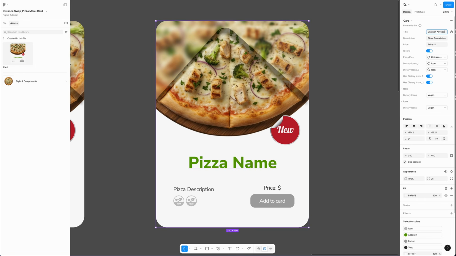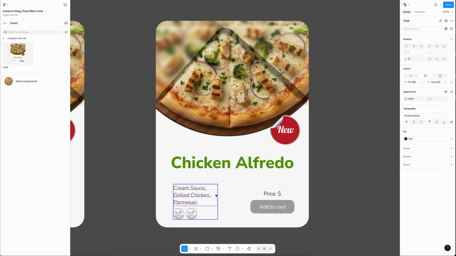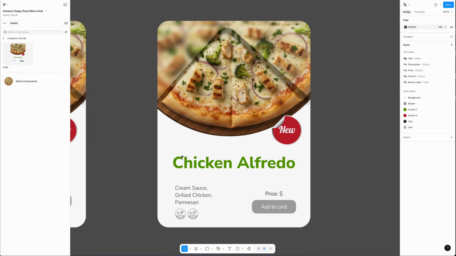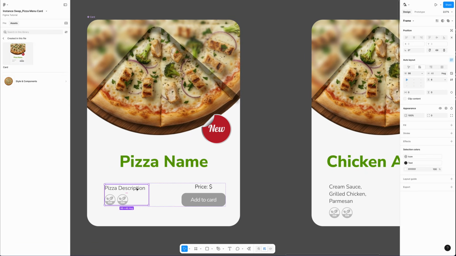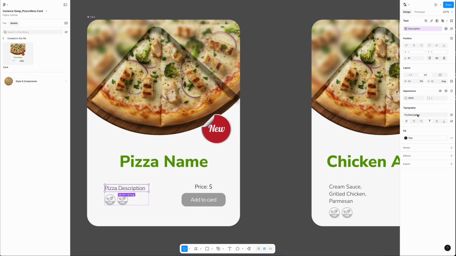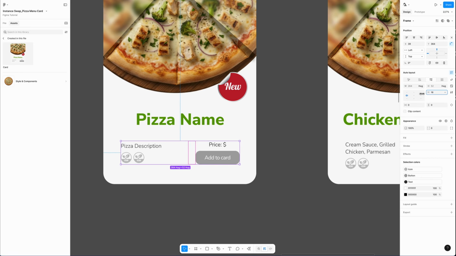Let's test it out. I'm going to change the title and description, but I need to stretch the description frame a bit for this paragraph. Let's go back to the main component and adjust it. I'll add a minimum width to the frame and tweak the gap a little. Good.